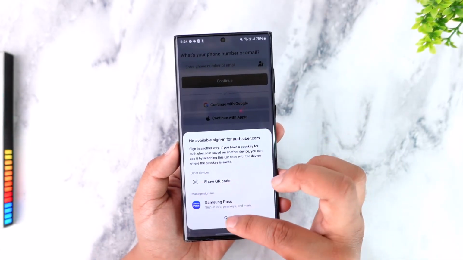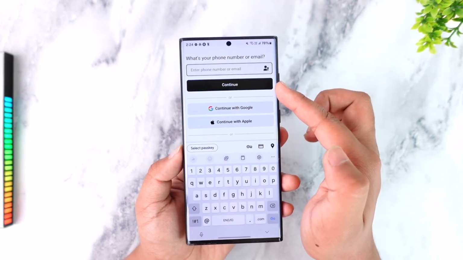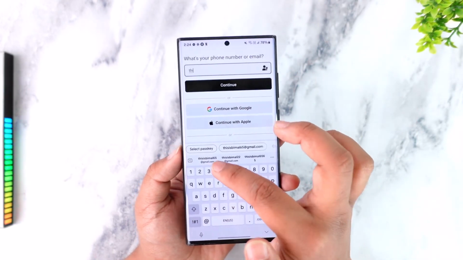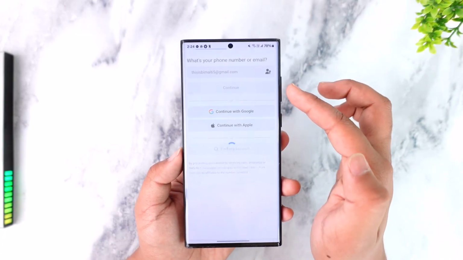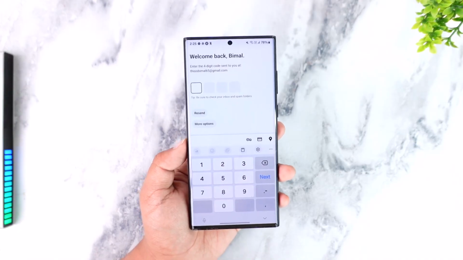Just make sure to enter the phone number or email address that you have used for your Uber driver account. Then tap on continue. It's going to basically send a verification code to this email, and once you receive and verify the OTP code that was sent, you should be able to log into your account.